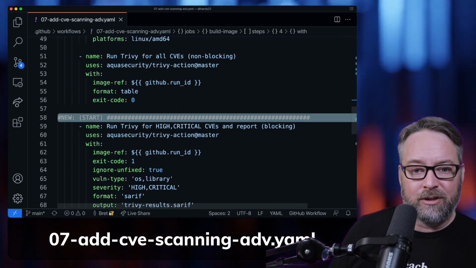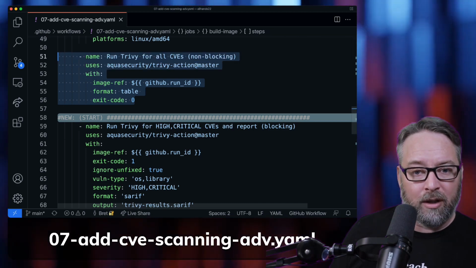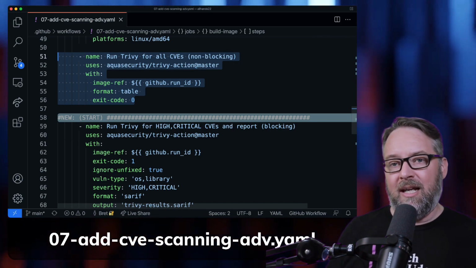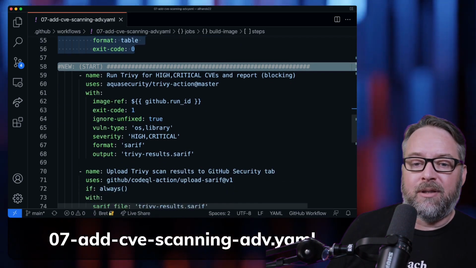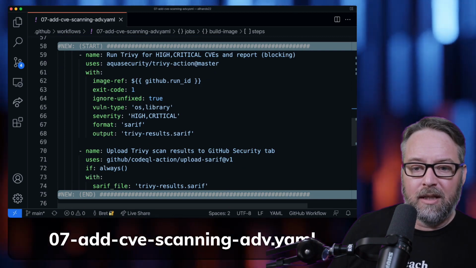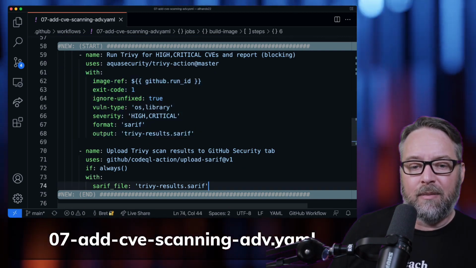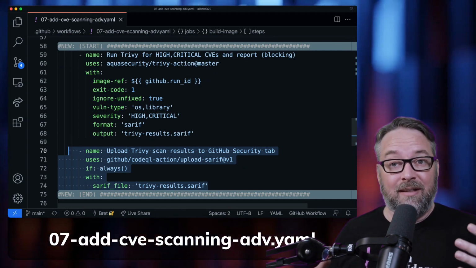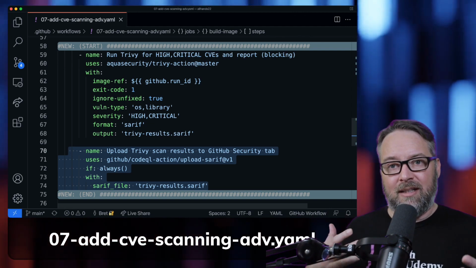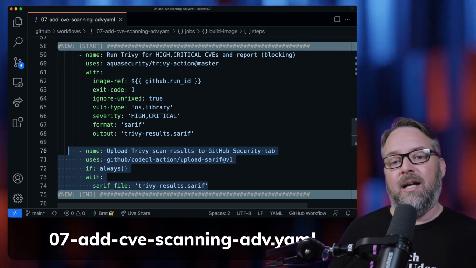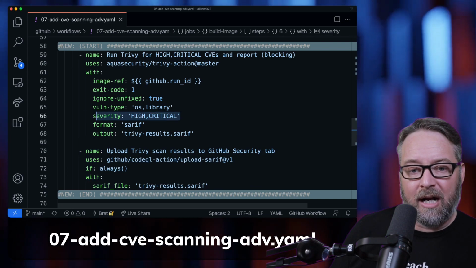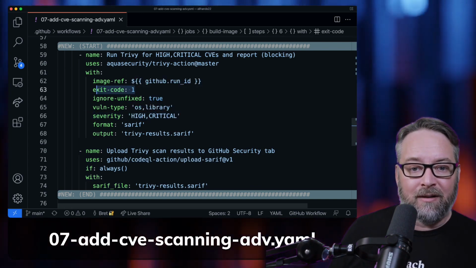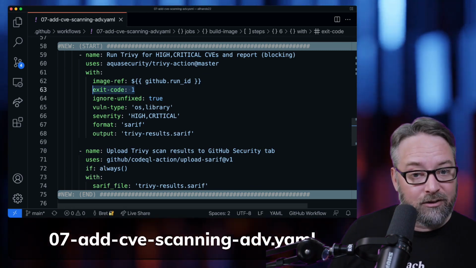Now I'm still doing the original scan that doesn't have an exit code 1, so it's going to give me all the results. And I'm just going to keep those in the logs in case I ever need to look at them. But the one that really matters now is I am then scanning and then I'm uploading the results of that scan to GitHub Security, which is a feature in repos that allows you to see security vulnerabilities in your code. In this case, I'm only scanning for high and critical severities so that I only get the most important ones, and I will fail the entire workflow if it finds one of those.